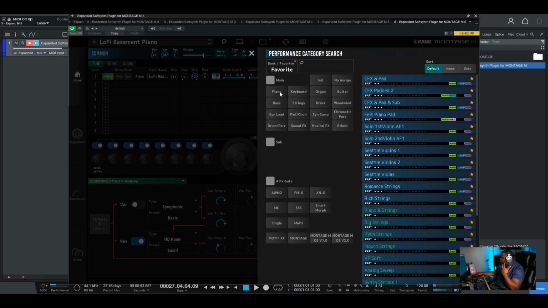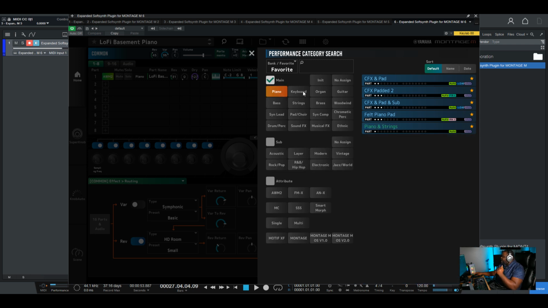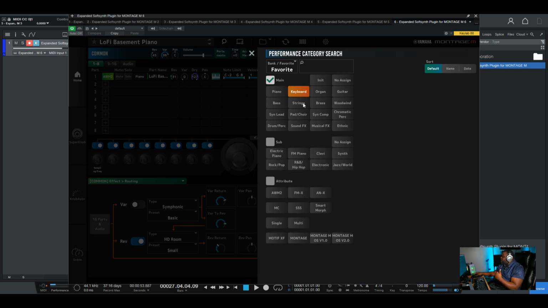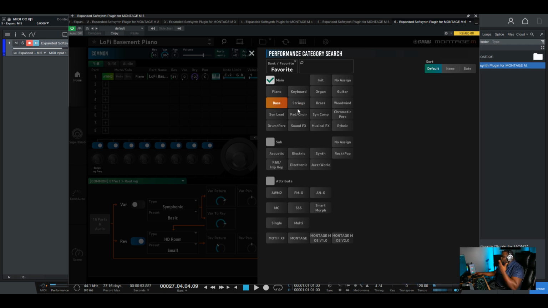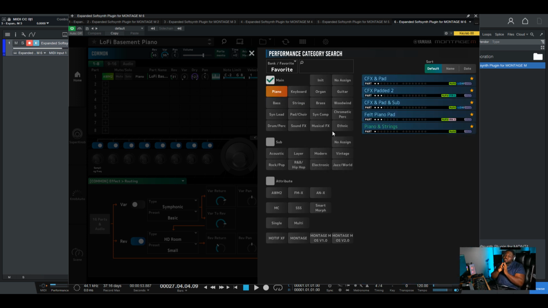And I can go into the pianos of my favorites. I can go into the EPs of my favorites. I can go into the strings of my favorites. I can go to the bass of my favorites, and so on. That's what I'm gonna do next. So watch out for those videos, they're going to come. But this is a simple way to save.